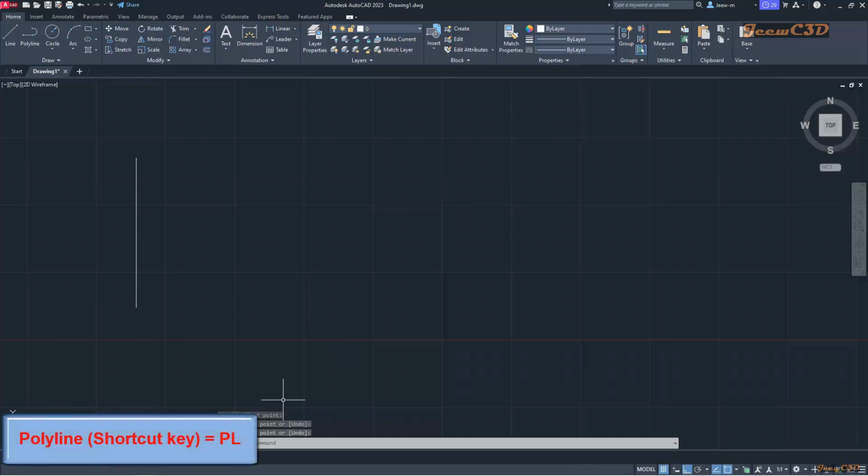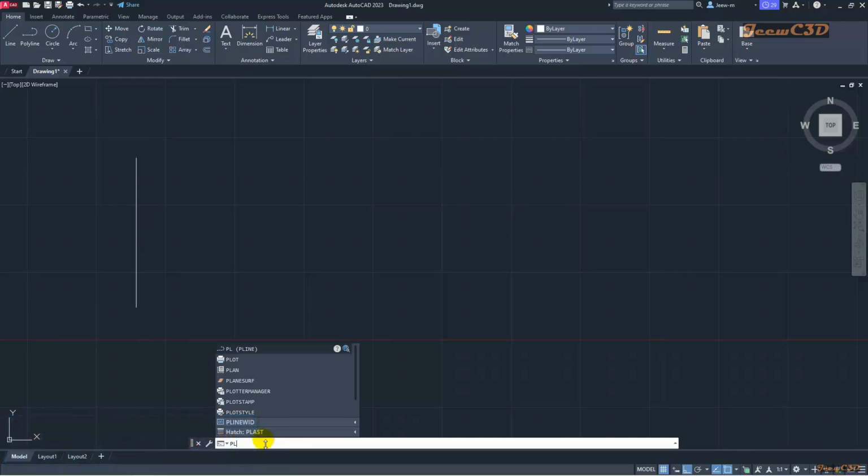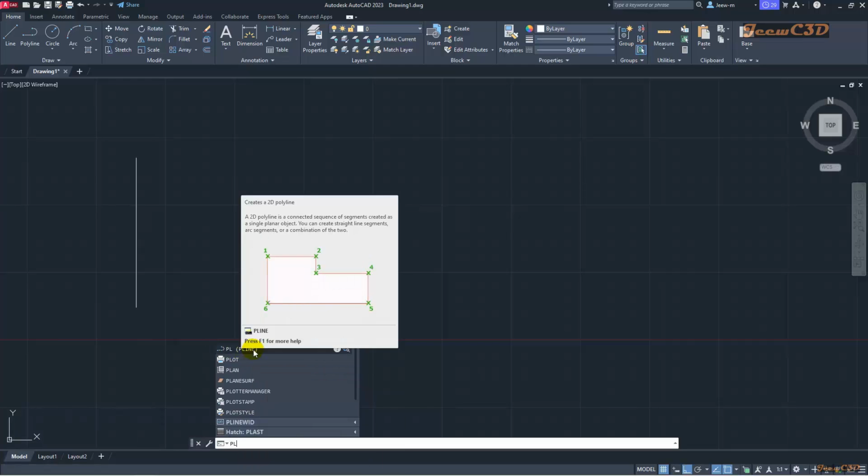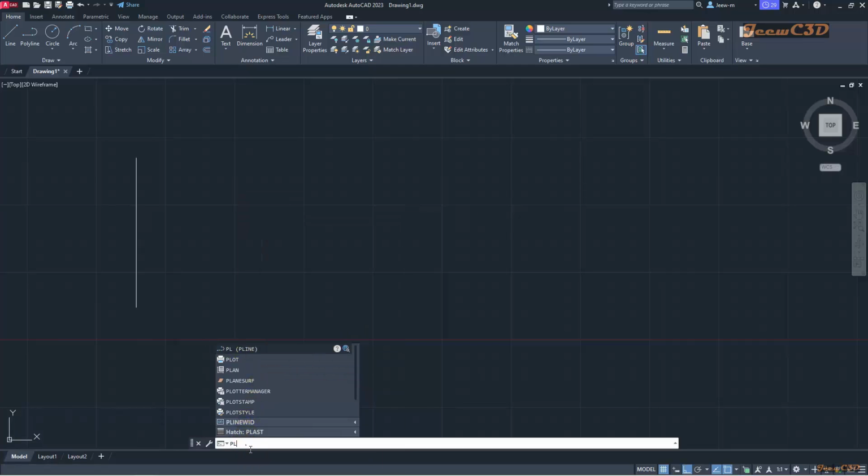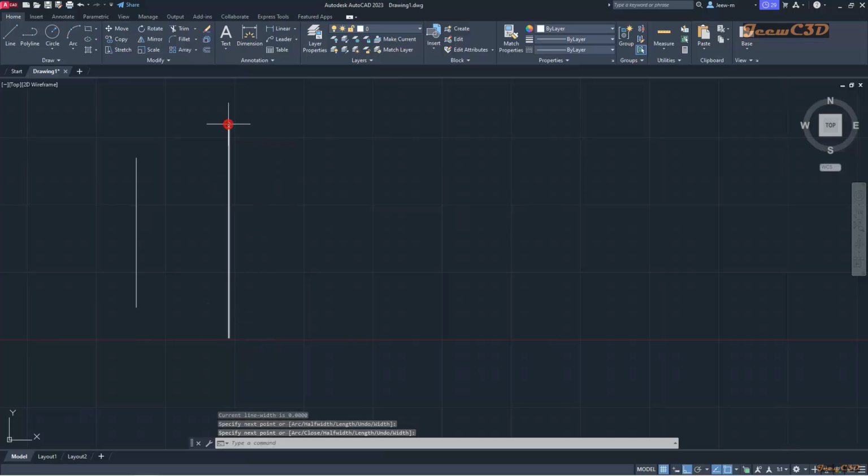If you want to create a polyline, the command line shortcut is PL. It will automatically show that PL means polyline. So you type PL and press enter. It will let you create a polyline. Then press enter. Let us say you want to create a circle here.